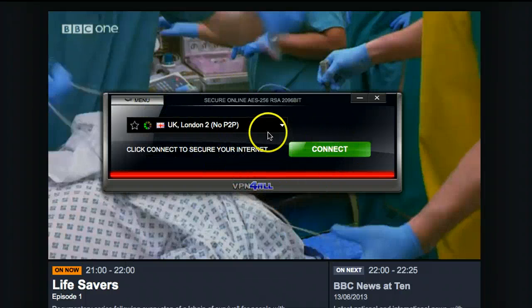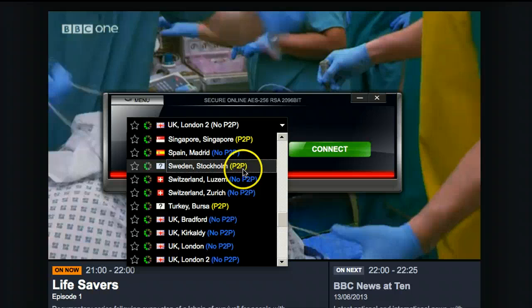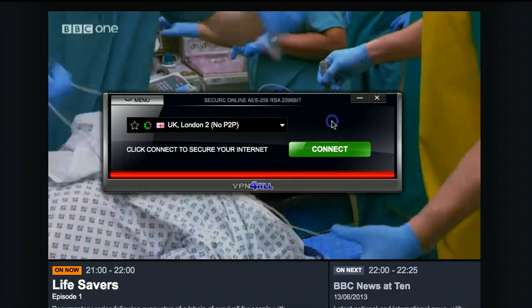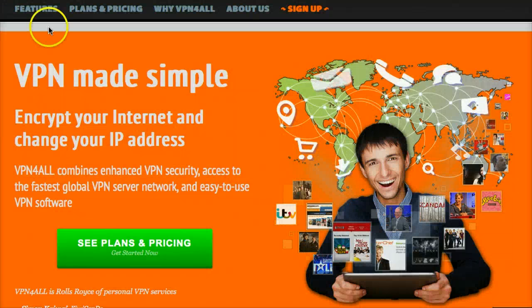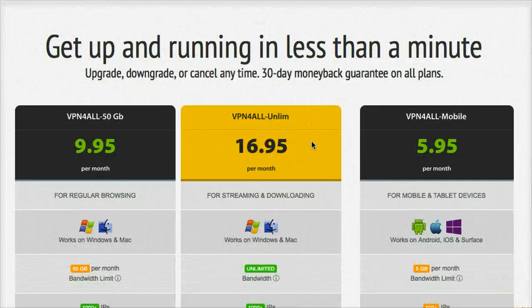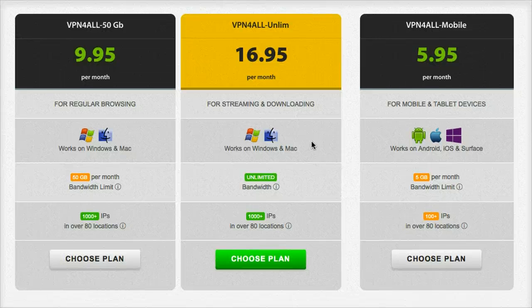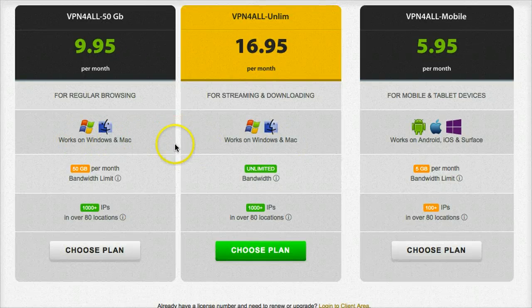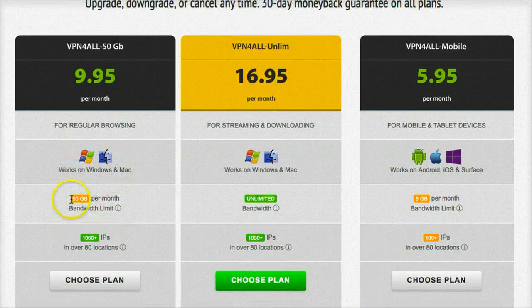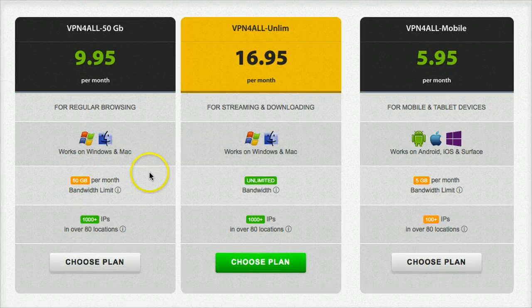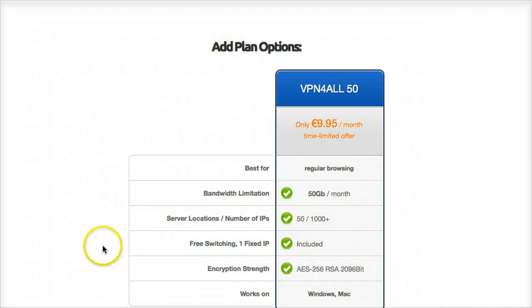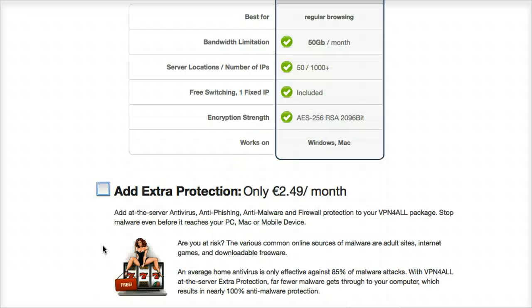It's very easy to install, and it has peer-to-peer servers as well, so you can do torrenting if you want. And what's great about it also is when you come here and you click plans and pricing, you'll see that the prices are exceptionally good. It works on both Windows and Mac, and pretty much generally you'd think that the 50 gigabytes a month would be more than enough. They've got a lot of IPs, 80 locations, so if we choose the plan, what we're going to do is actually knock our price down even a little bit further.